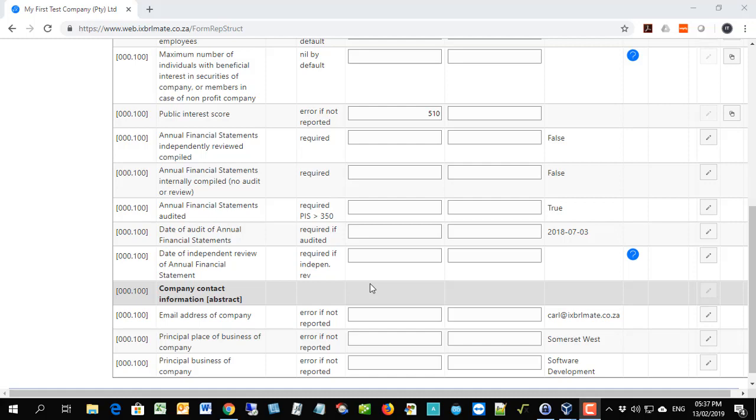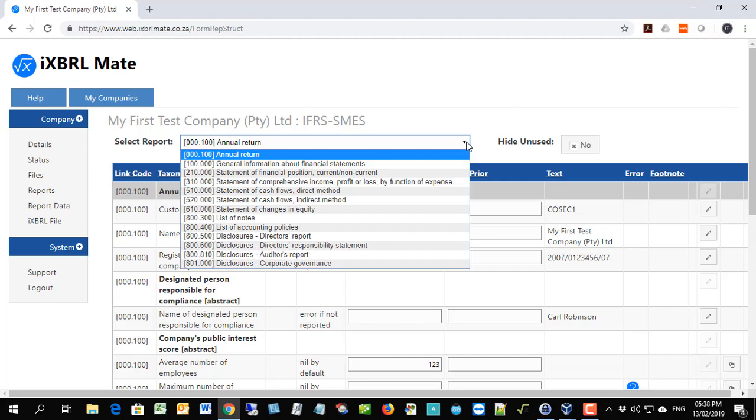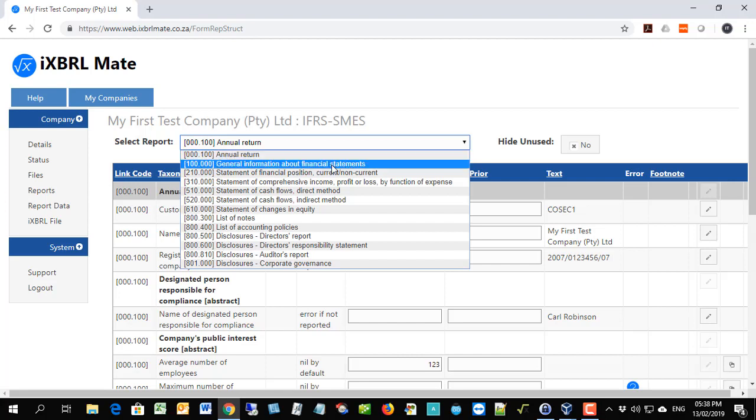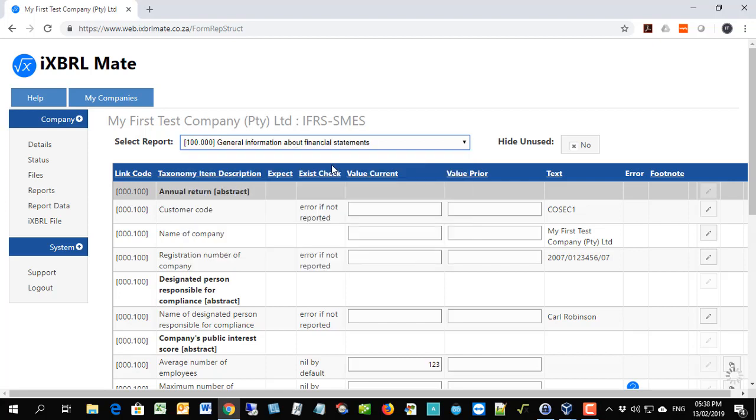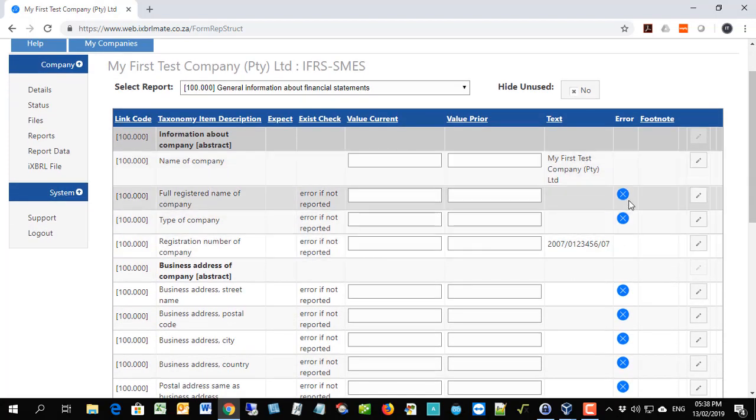So once we've got all that information in, we shoot back up to the top of the form and select the next item from the drop-down list. In this case, general information about the financial statements. And again, we work through this. Wherever there's a cross, we need to put some data in.